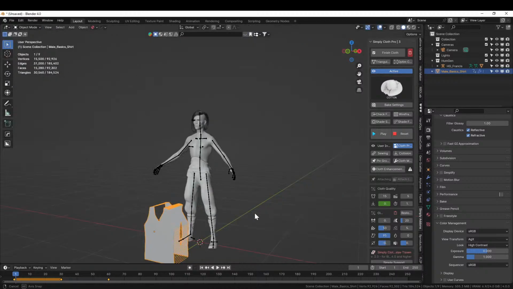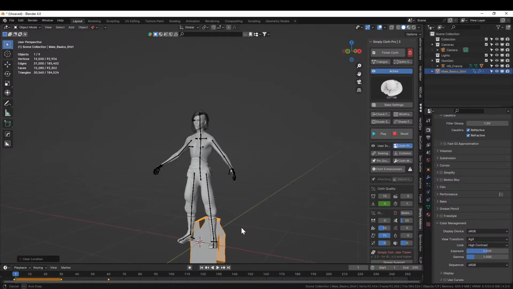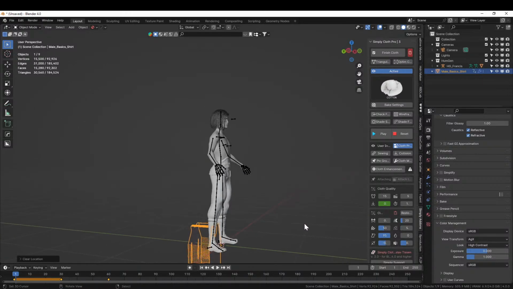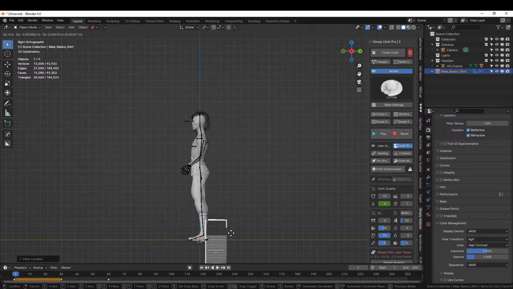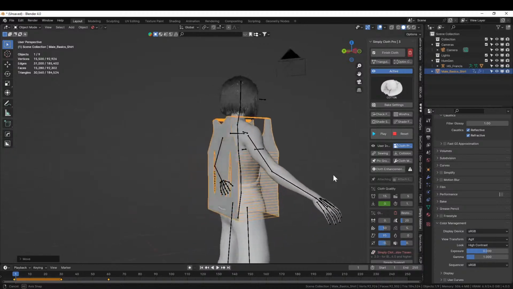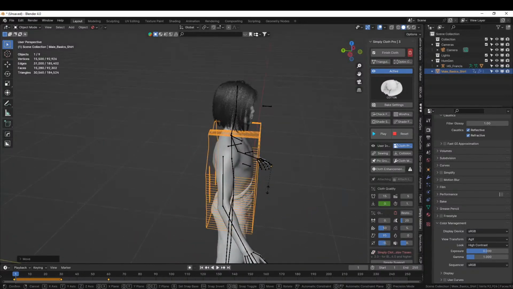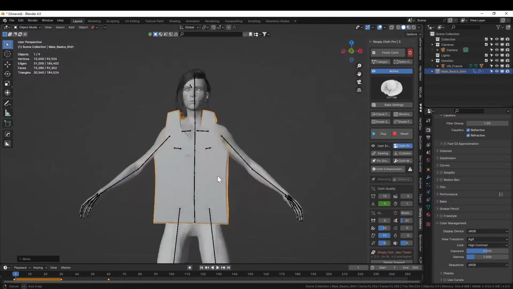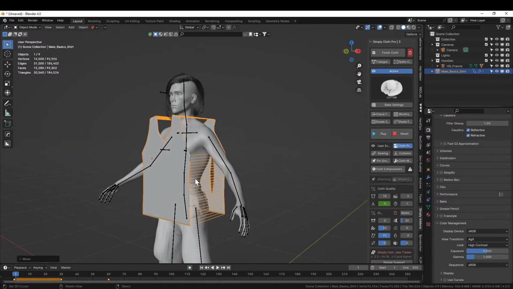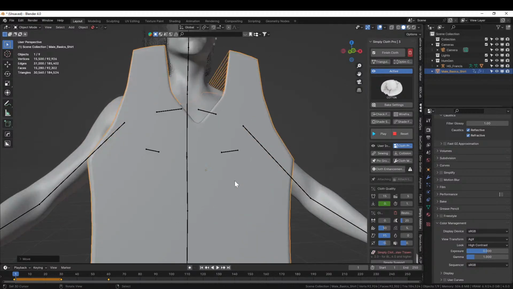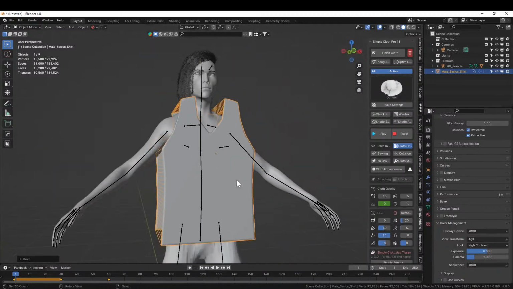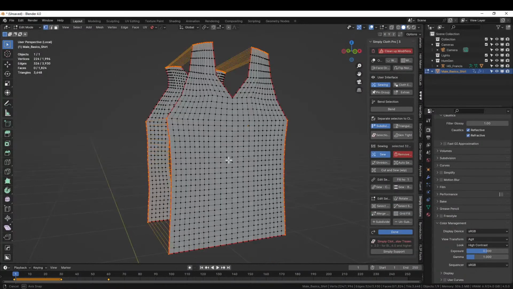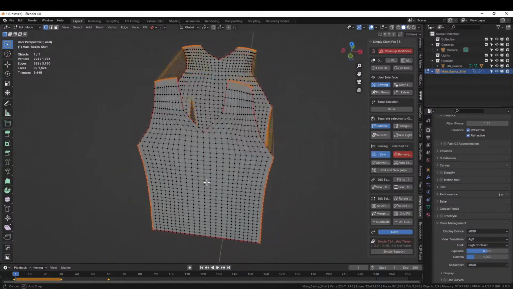So Alt G. And here's just a very default basic tank top. I'm going to make them a bit further apart from each other. We could just sew it together and it would work. But we could also do some stuff to it first. We don't have to just use it as it is. And that's what it looks like.